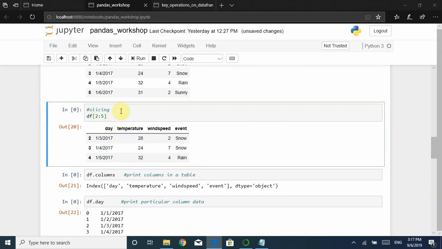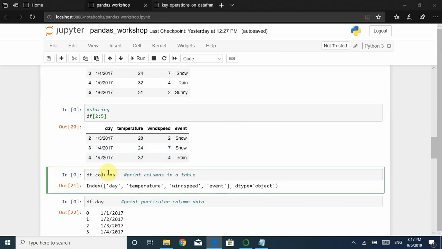So this is nothing but slicing. You can also print customized rows if you want only a few rows to be considered, you can do it like this. So df dot columns, what are the columns which we have? 4 columns, right? If I just say df dot columns, it will give day, temperature, wind speed and event. So I hope you understood, right?